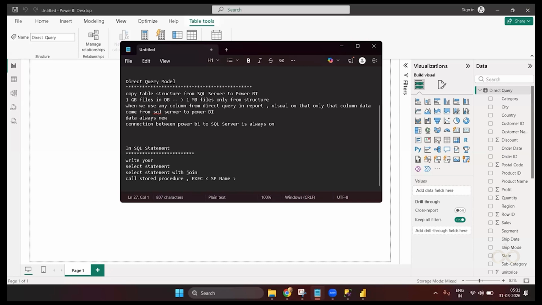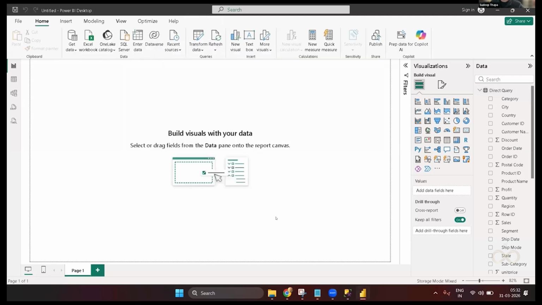So that is a benefit of the direct query model. Let's suppose your internet breaks down, then will you get any data? No. That is the main problem with the direct query model. Clear, everyone? Okay. Any question, any query for direct query and import model, guys?